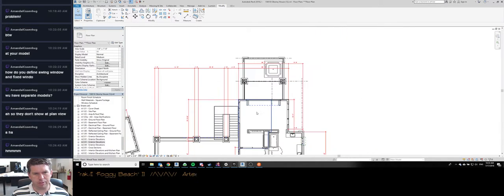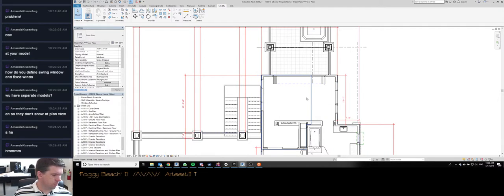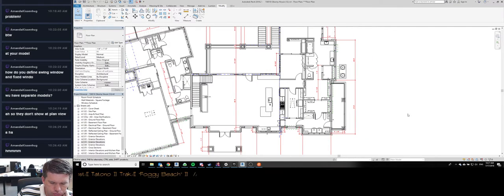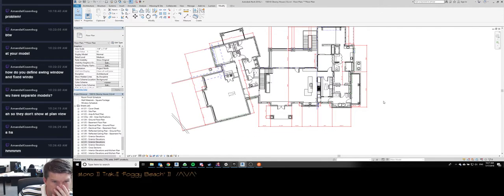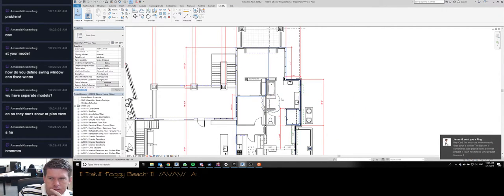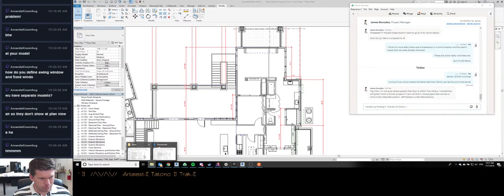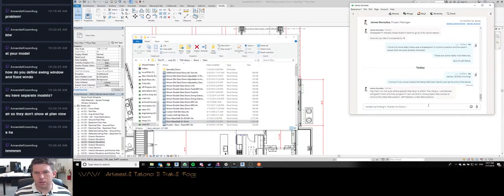Where are we using papyrus? Where was it? It was doors, glass.